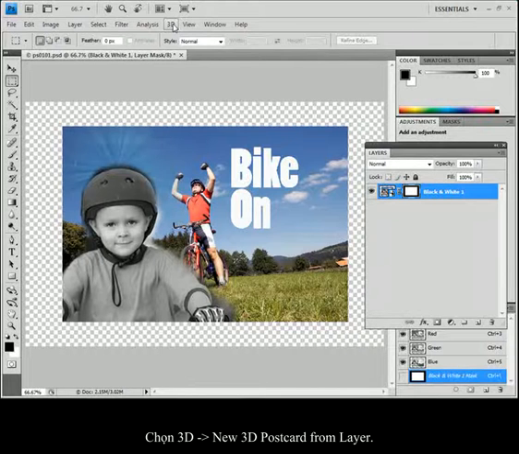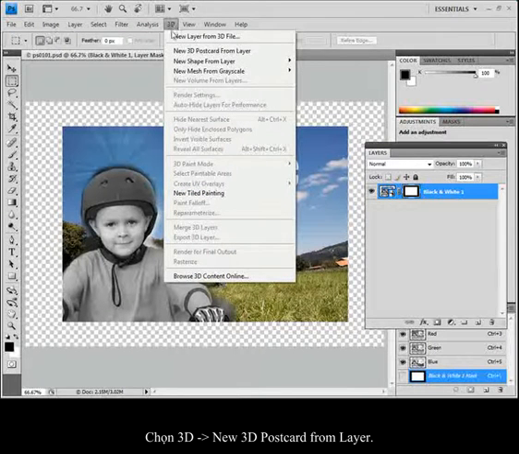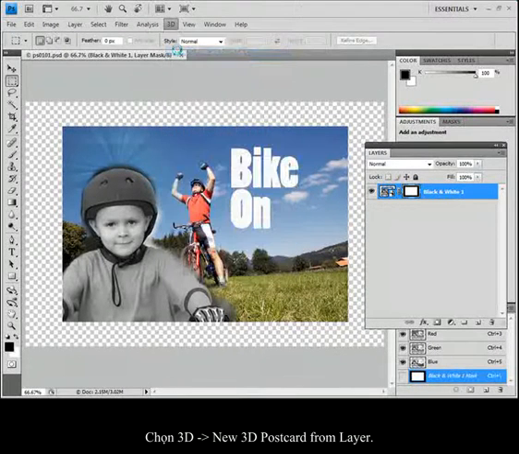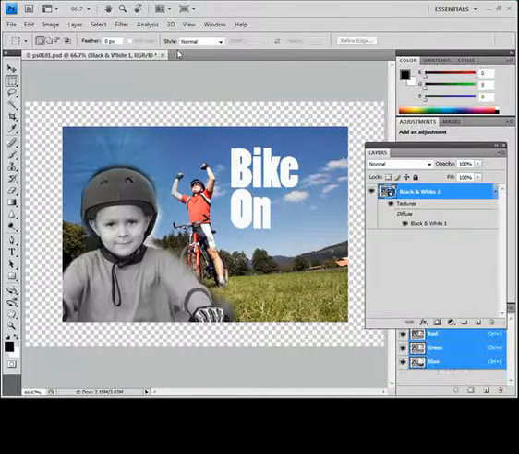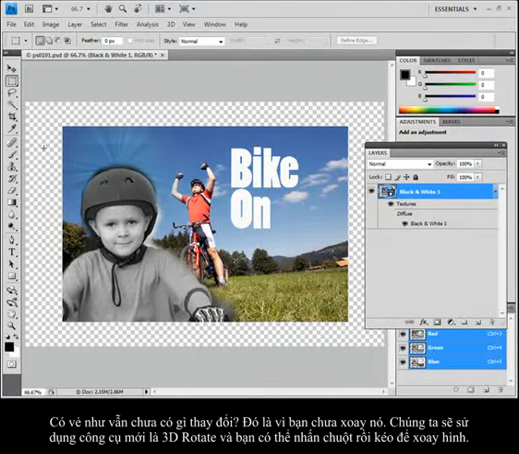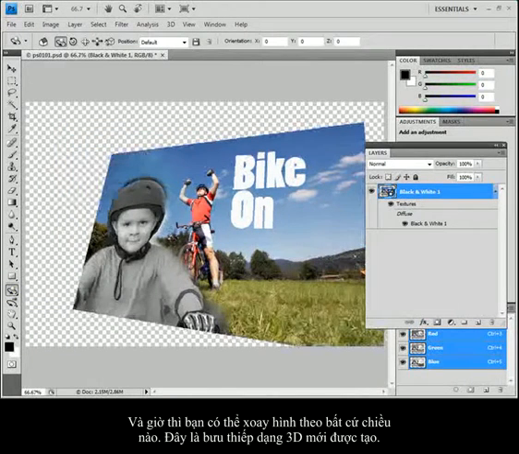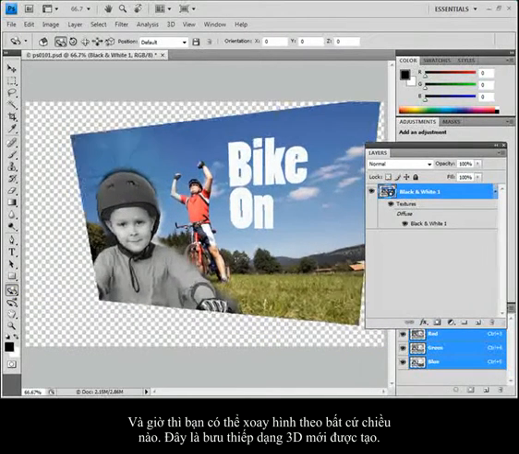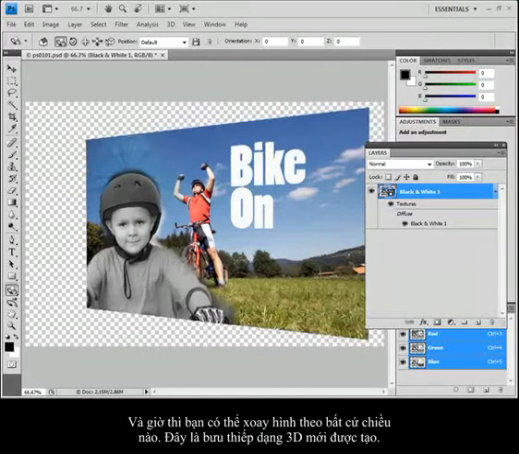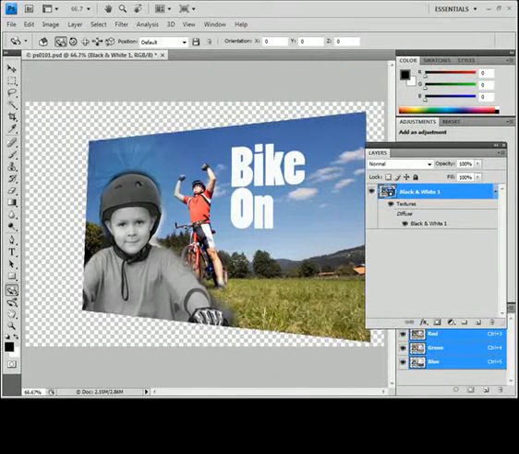I'm going to choose 3D, which is a new menu item. New 3D postcard from layer. Okay, it does nothing, right? That's because we haven't rotated it yet. If you click on one of the new handy dandy 3D rotate tools, you can click and drag. And now you can rotate any way you want your new 3D postcard.